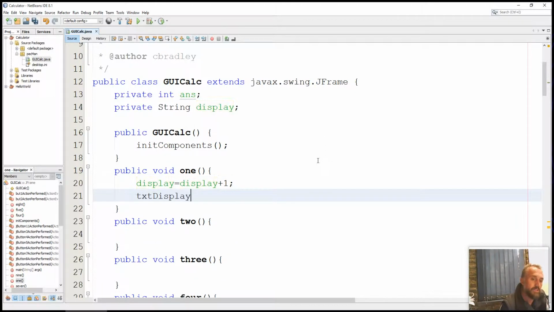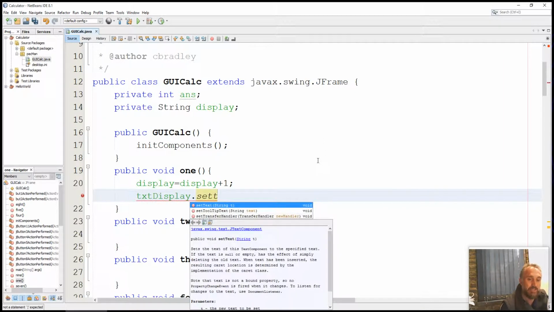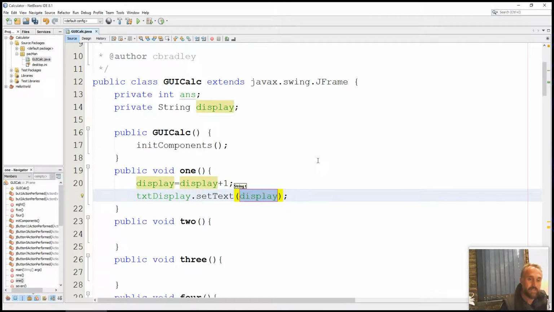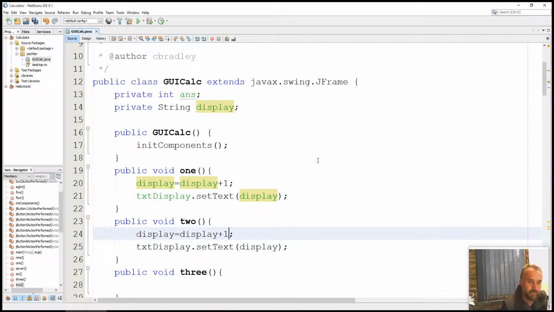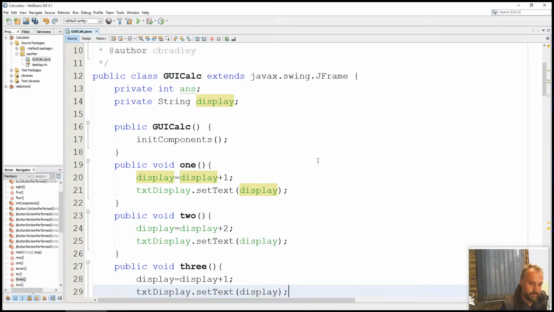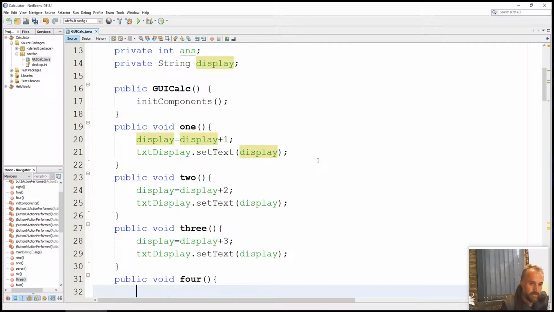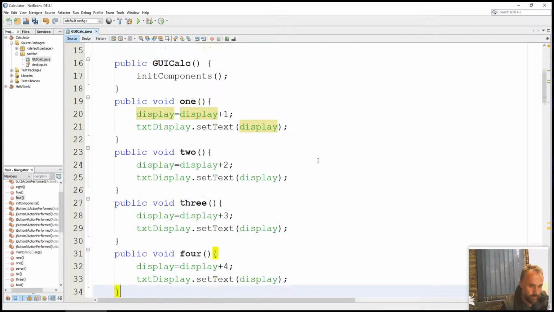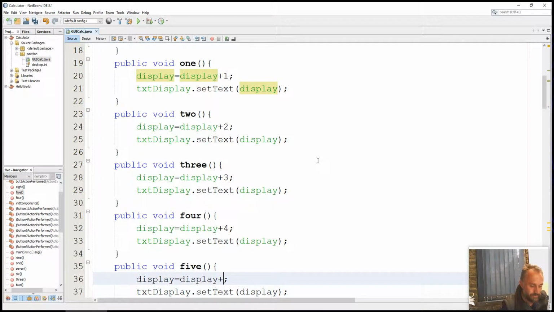And now on the text display object, we want to set the text. So it's a property, an attribute. To change an attribute, we run set. To get an attribute, we run get. So we do .setText, and we're going to say set text to display. So we'll change the text to update to that. Now we're going to do the same thing for 2, so copy paste. We're then just going to change it to 2, same thing for 3, change it to 3, same thing for 4, change it to 4, same thing for 5, change it to 5.